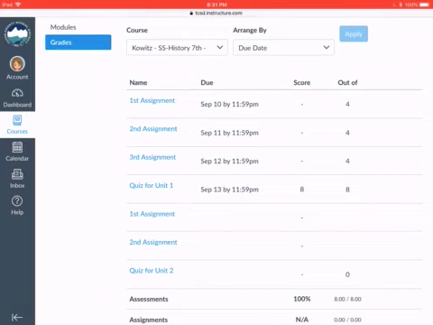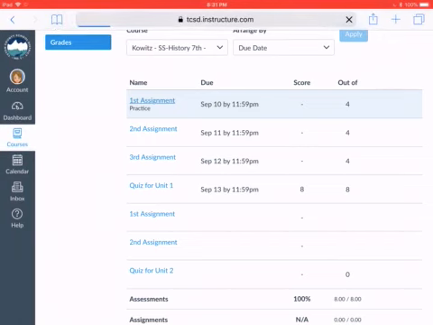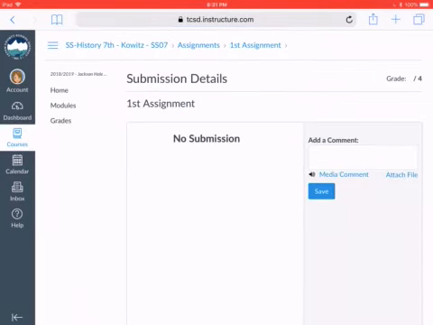In order to check and see which one that is, I need to click on the assignment. If there's no score, I could click on any one of those assignments. Let's just do the first one. I'm going to click on the title. That's going to open up the details, and it shows me I have no submission. So I know that I need to finish that assignment and submit it on time so I can get full credit.